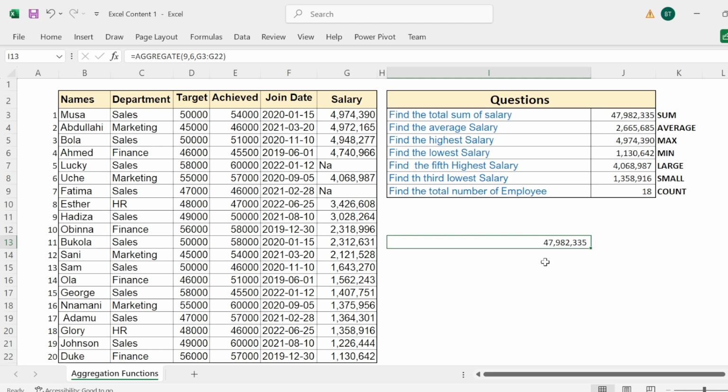So now, which of the functions do you use the most in your work?